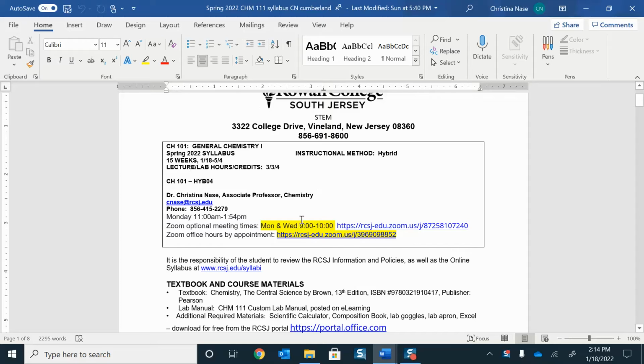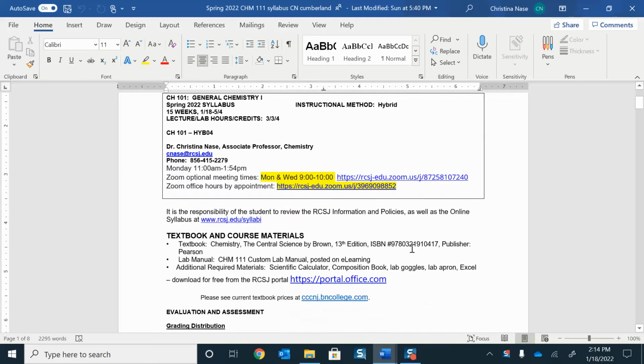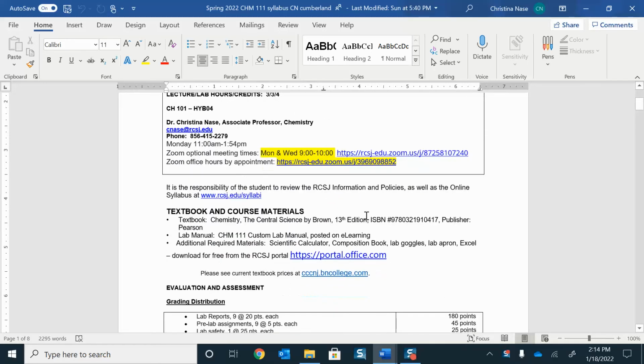I also have 2 optional Zoom sessions for you on Monday and Wednesday at 9 o'clock, and here's the link to the Zoom. If you would like to set up office hours outside of that, Monday, I'm only on campus. I'm only on the Cumberland campus on Mondays. I'm on the Gloucester campus on Tuesday and Wednesday, and any other days I'm available by Zoom. So you just make an appointment with me, and I'll send you this link again so we can meet via Zoom.